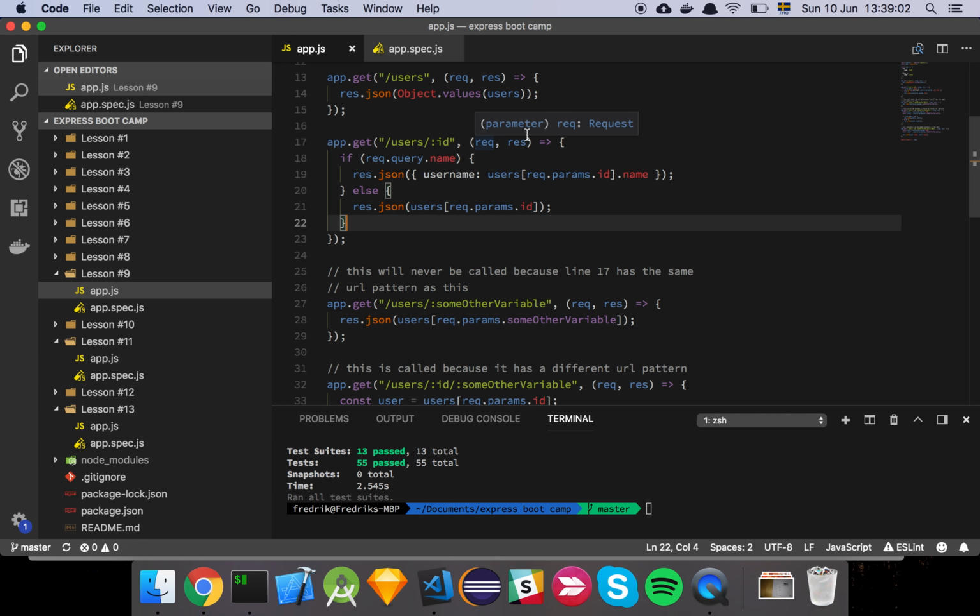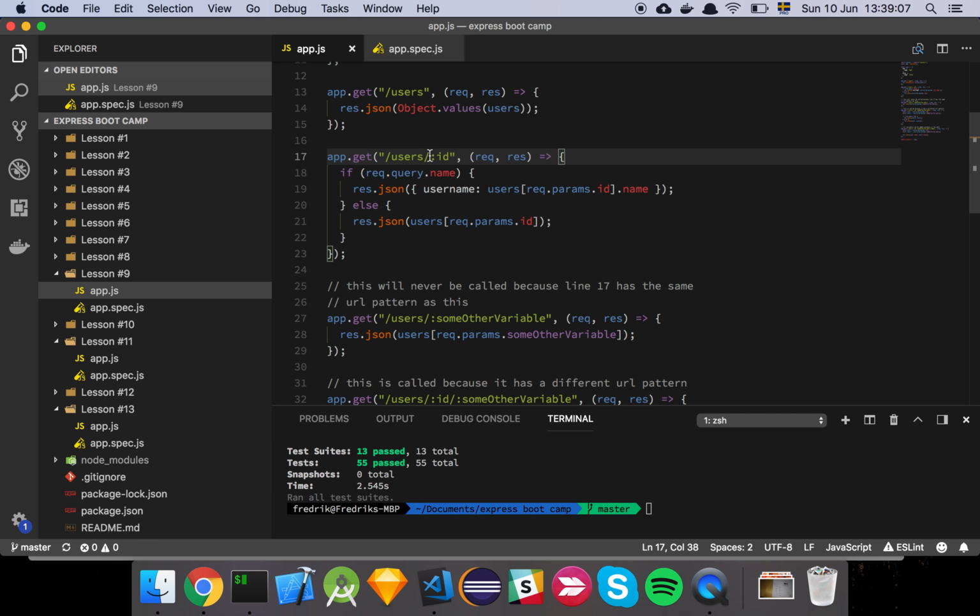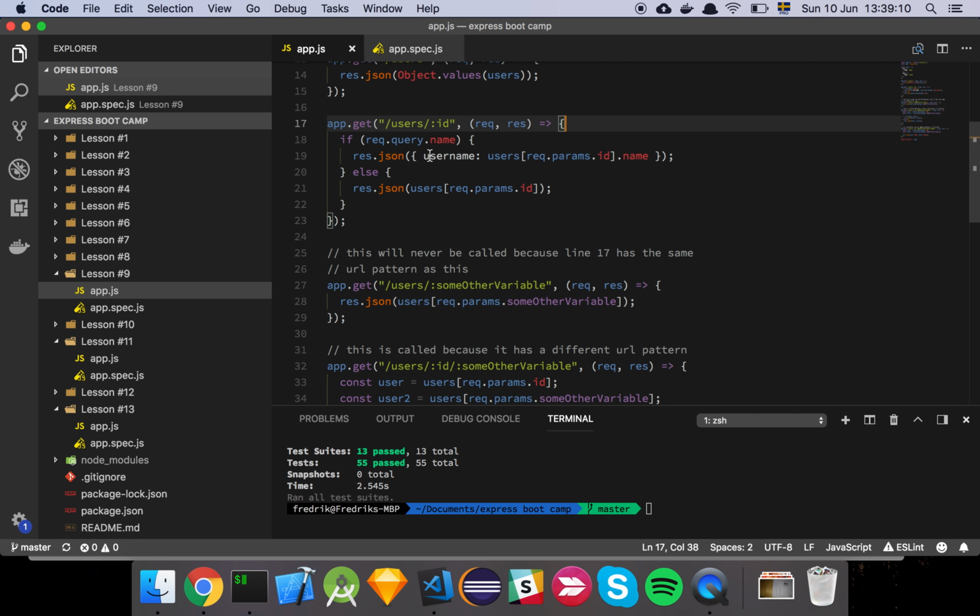So in Express there's a hierarchy, which means that the more specific you get with variables and so forth, the further the match it has to match the pattern. Now Express cannot distinguish between these two, and because this callback for this URL pattern is above this pattern, this is always going to be fired. This will never ever be called because it has the same URL pattern. It doesn't matter that the name of the path variable is some other variable and this one is called ID. This will always be called because the pattern of the URL is exactly the same.